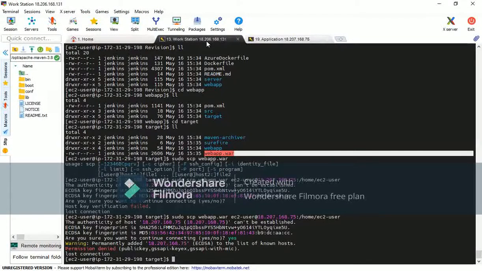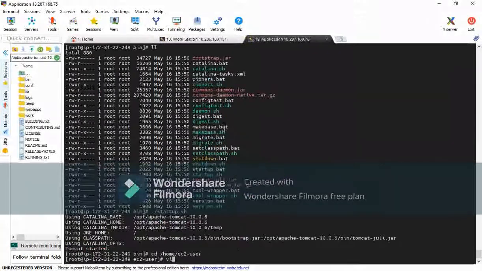Exactly. So you're supposed to automate it from Jenkins. What will happen from Jenkins is that as it's building it, it is saving it here, and it is also sending it to the application server immediately. But before we can do that, we must enable authentication. So that's what we want to do now.